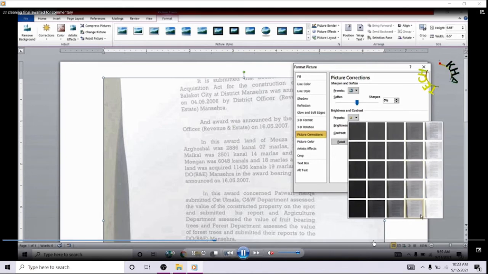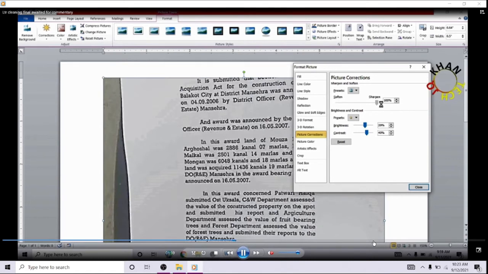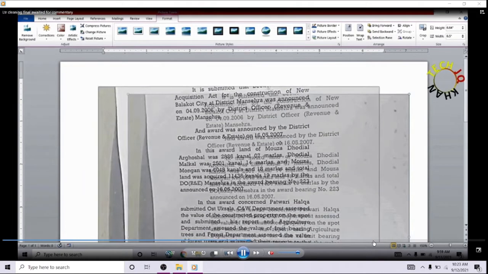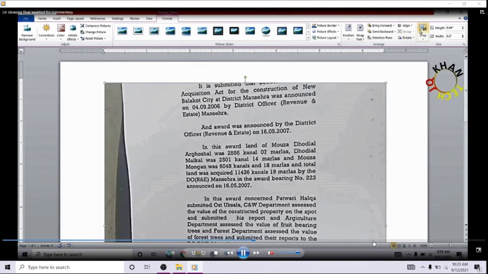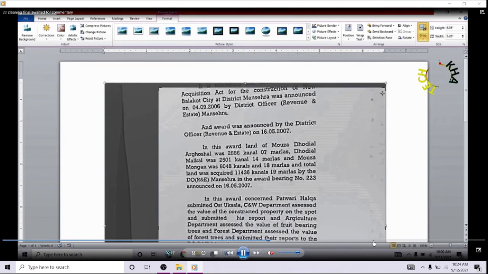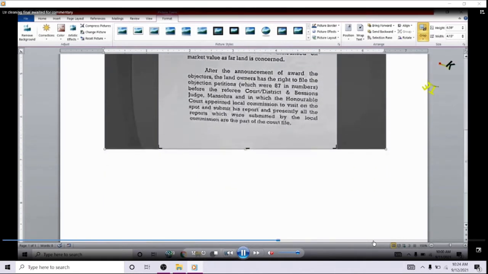Now you will see the difference. We will also change the crop, etc. Complete changes. Now you can see that we have sharpened it and the text is clearly visible. Now use crop. The same command is available in format. So we need not use multiple software or multiple apps. This could be done in a single document, which is MS Word.